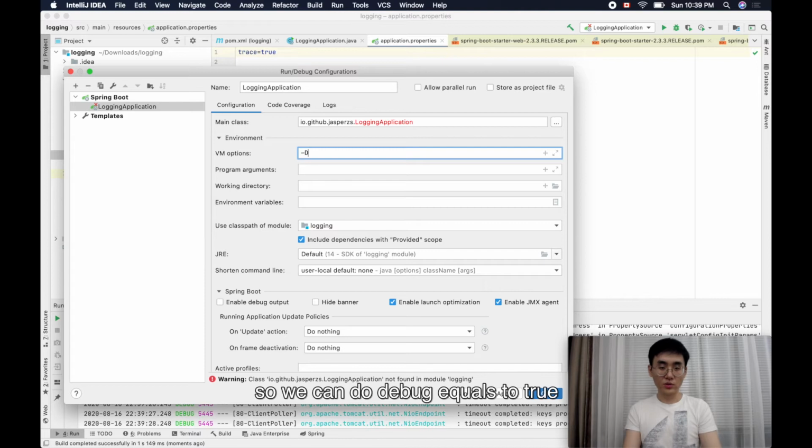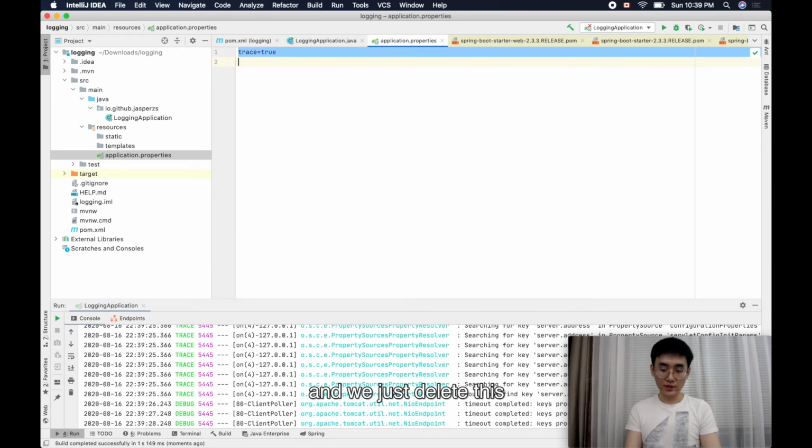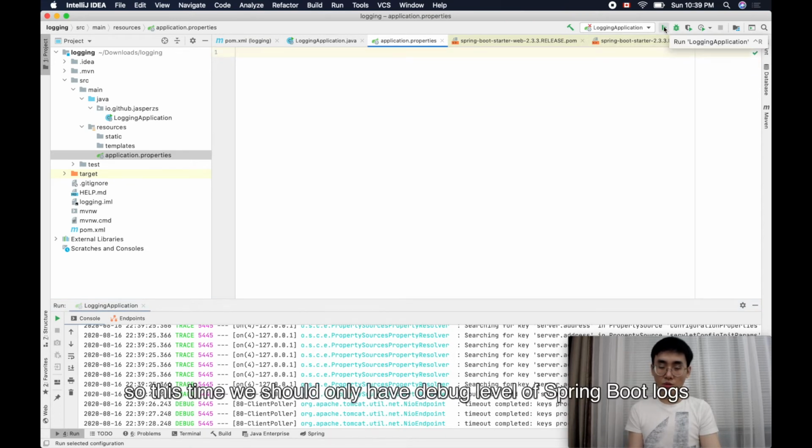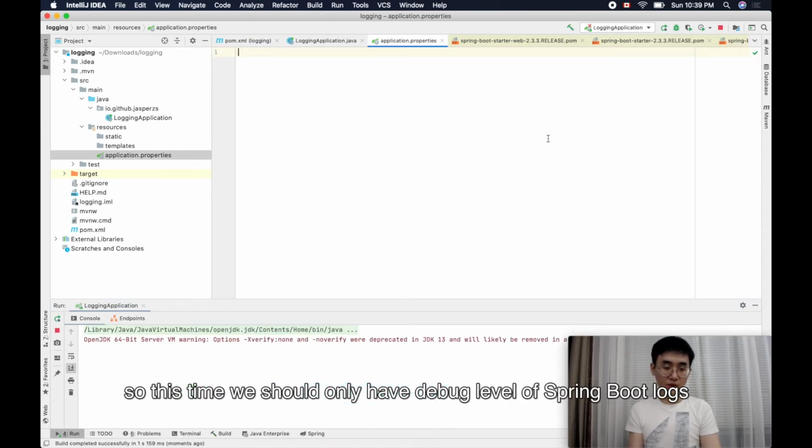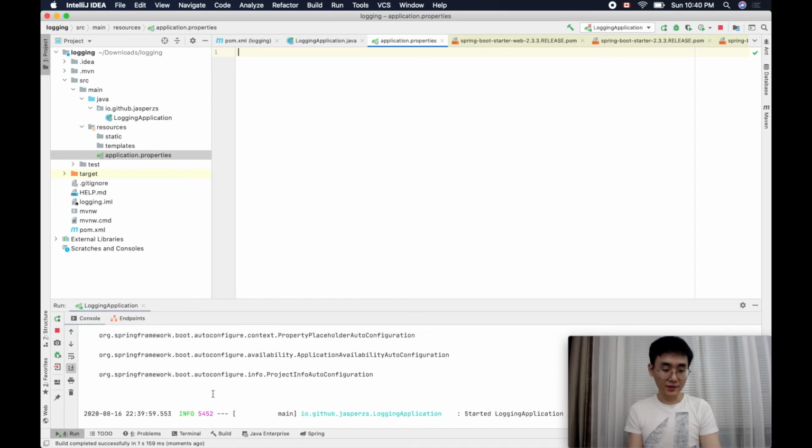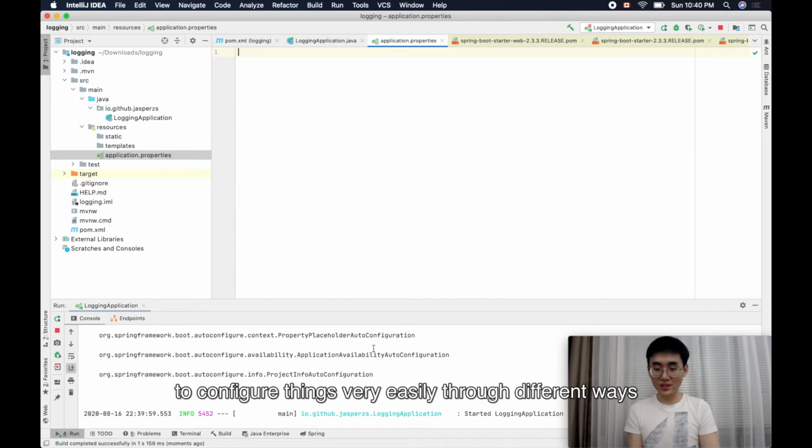So we can do debug equals true, and we just delete this. So this time we should only have a debug level of Spring Boot logs. Yes, so as can be seen here, you no longer have trace level of Spring Boot logs. Isn't that amazing? Spring Boot actually allows you to configure things very easily through different ways.